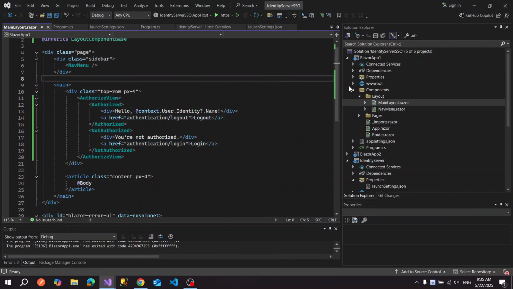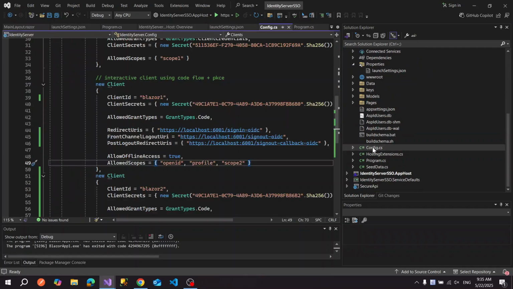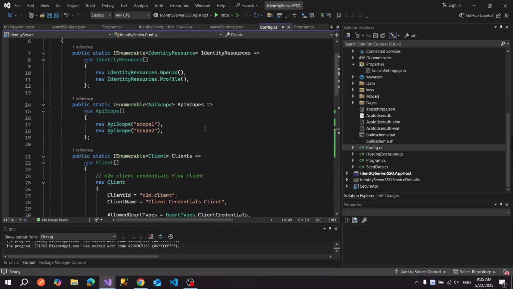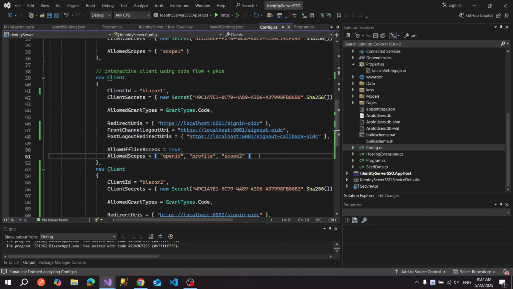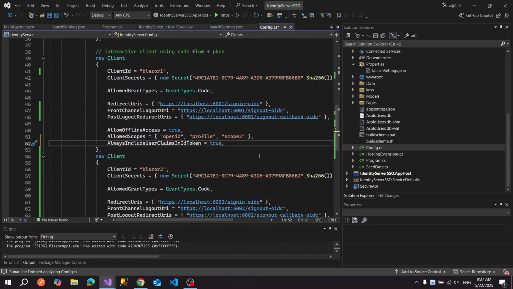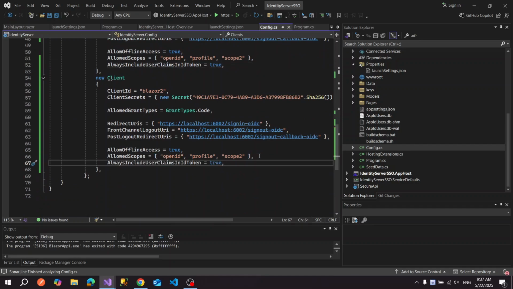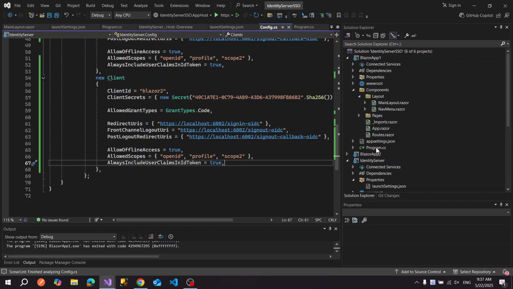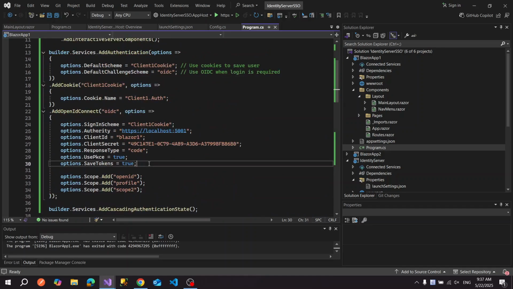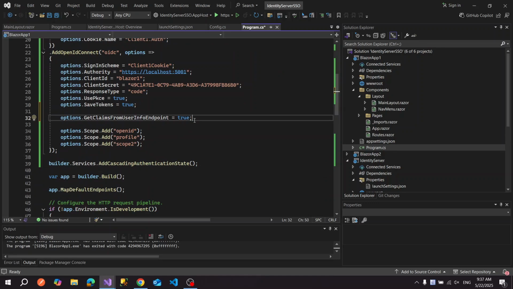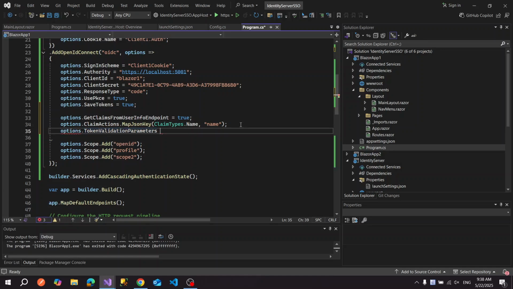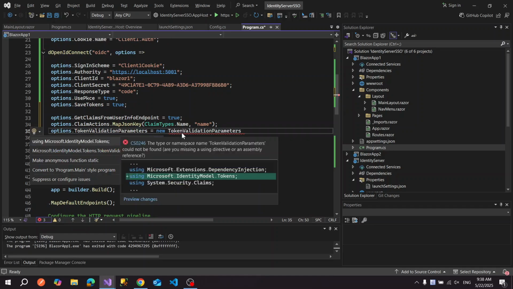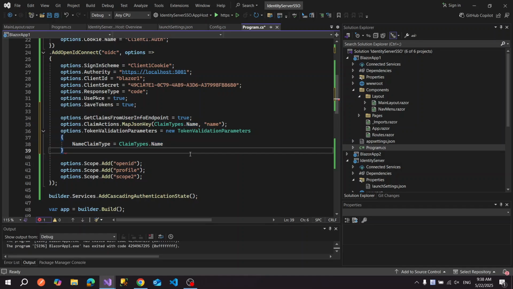Let's go to the config file. In API scopes, add user claims with name for scope 2. Then add the option Always include user claims in ID token. Then go to the program file. Add the option Get Claims from User Info Endpoint. Then map JSON key with claim types.name as name. Then set token validation parameters with name claim type. Now, let's run it again to test.